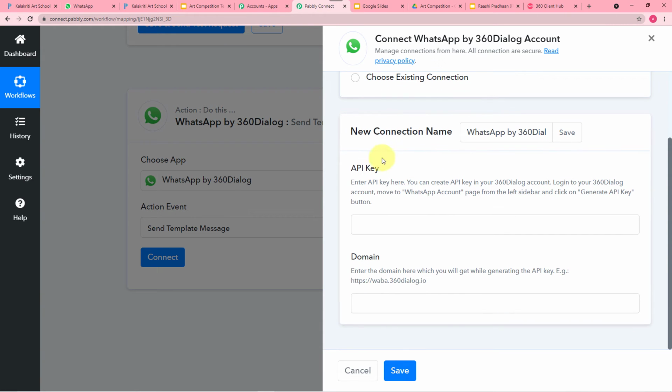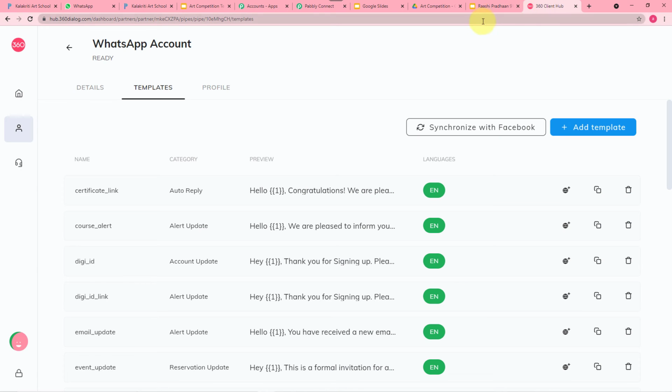So when you click on add new connection, you will find these two things, the API key and the domain name. So where you will find these two things? You have to go to your 360 Dialog account, move to WhatsApp account and click on generate API key. So let me bring you to my 360 Dialog account first.